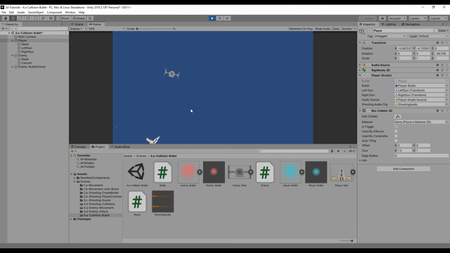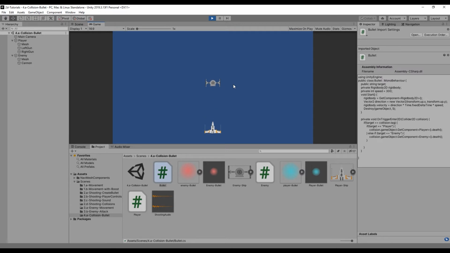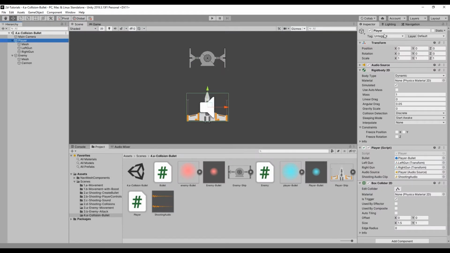In the last video, we created the collision handler for the bullet. In this video, we'll be adding to the handler to support ship collisions. The first thing we need to do is to add a tag to both our enemy and player ship.